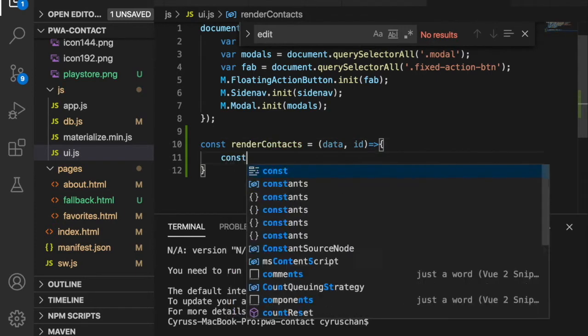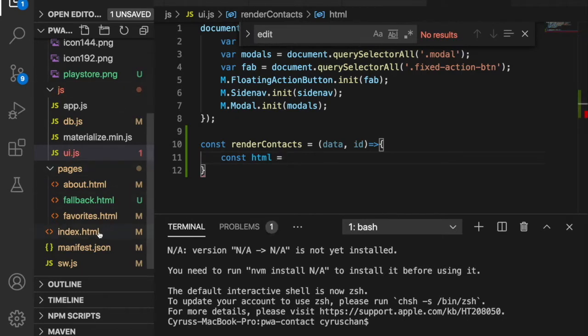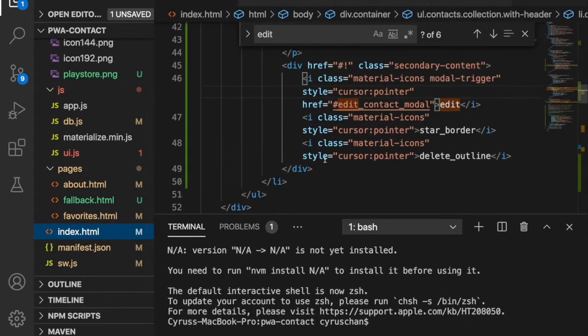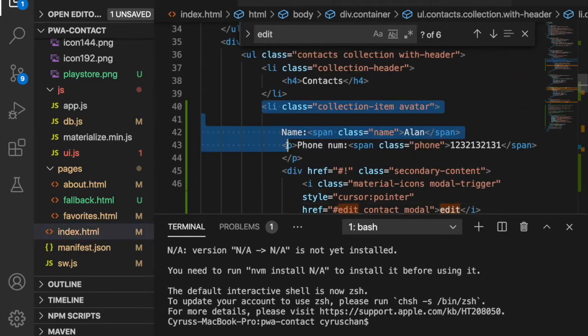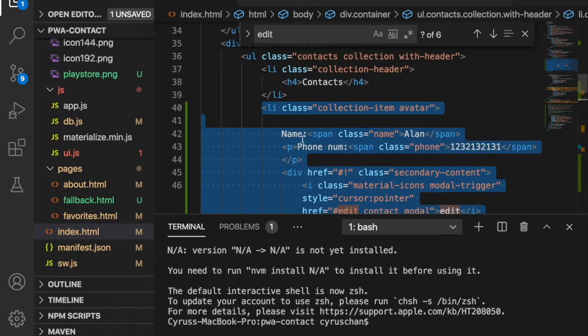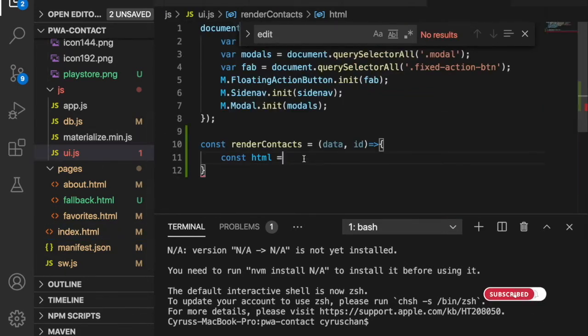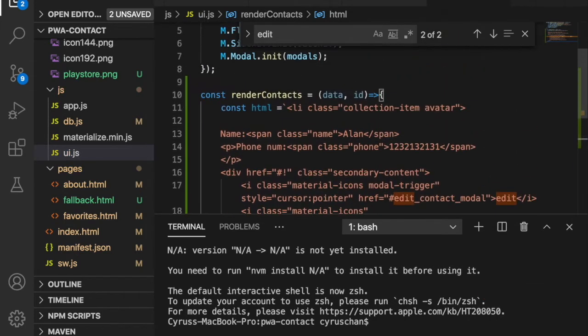And first, we are going to create a constant HTML to store the template that we just created in the previous lecture. So we can cut this list item, and then we go back to the UI.js and use the backtick and paste the list item here. We need to update the detail inside this template, like phone numbers and the name.